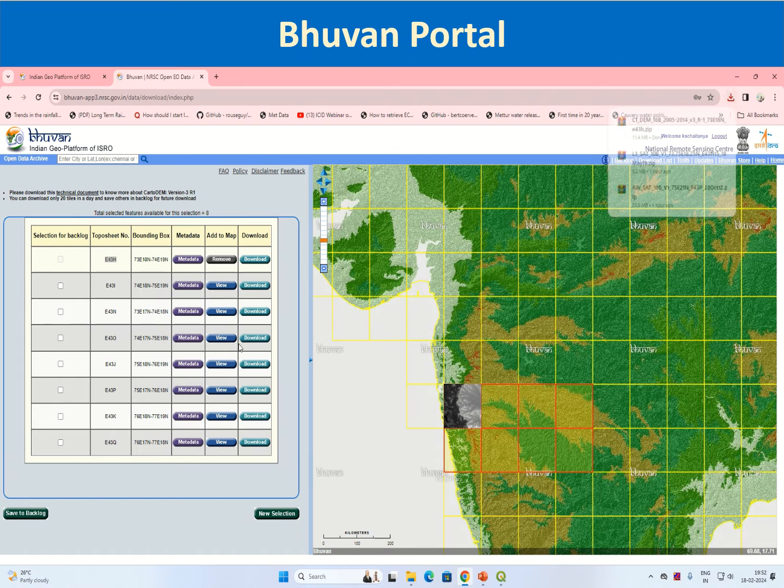I will recommend that, apart from the USGS Earth Explorer, you also create an account on this portal and download the tiles such as these for delineation of catchment. We will try to make use of both the SRTM digital elevation model tiles as well as the Cartodem tiles for catchment delineation in the coming sessions.